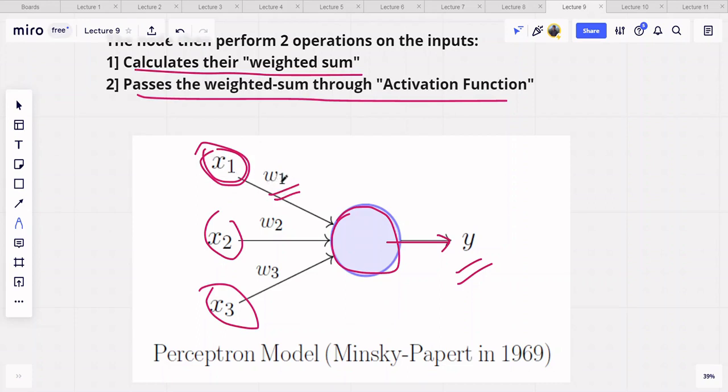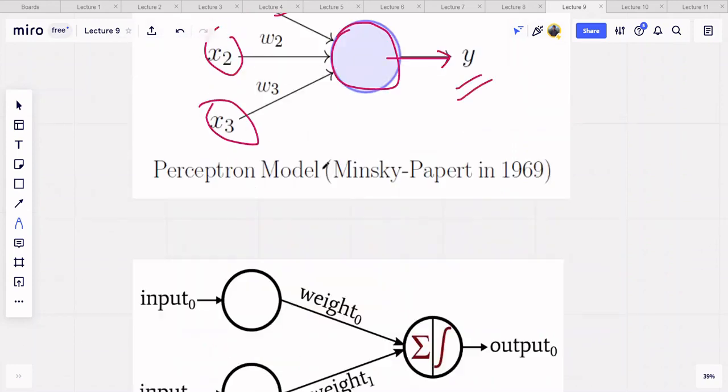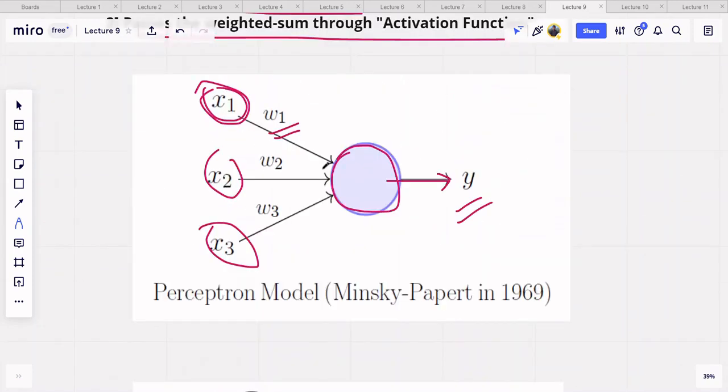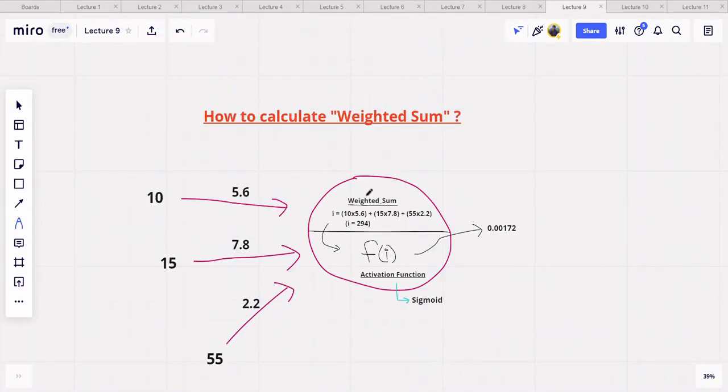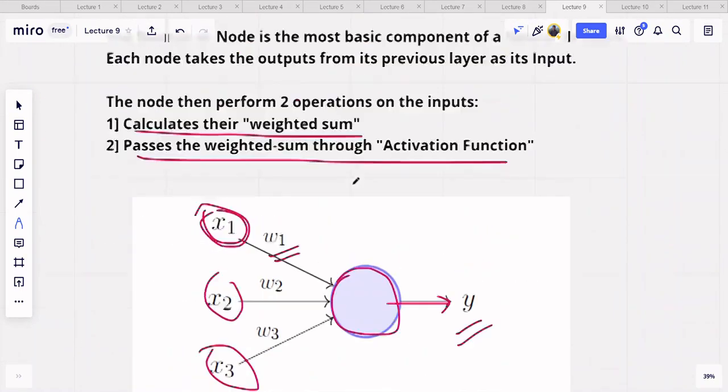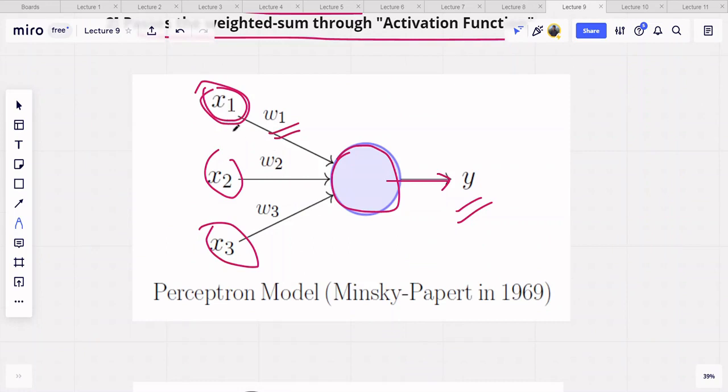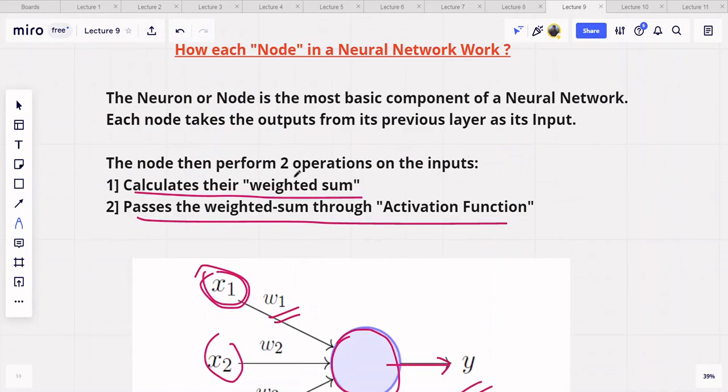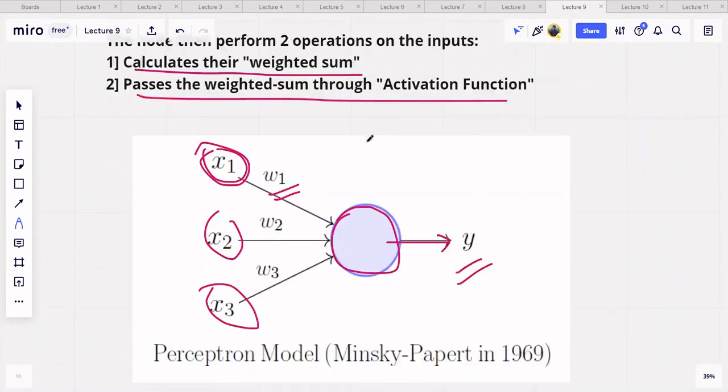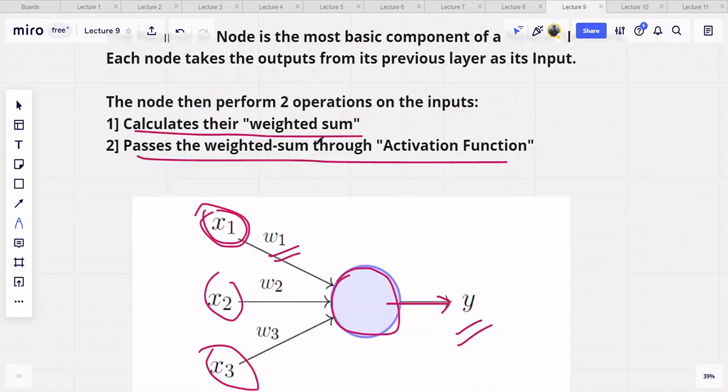As we go forward, I will tell you how we calculate the weighted sum. As of now, just keep in mind that each node receives multiple inputs. It calculates the weighted sum and passes it to an activation function, which produces the output. In order to calculate the weighted sum, we also use the weights.